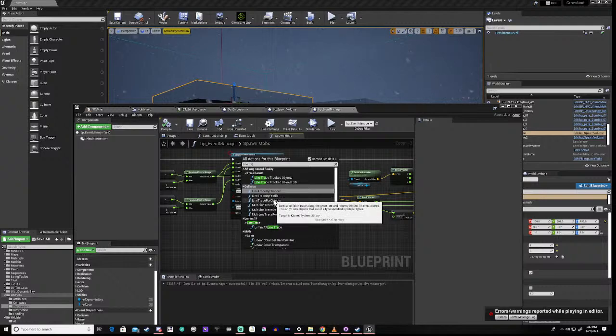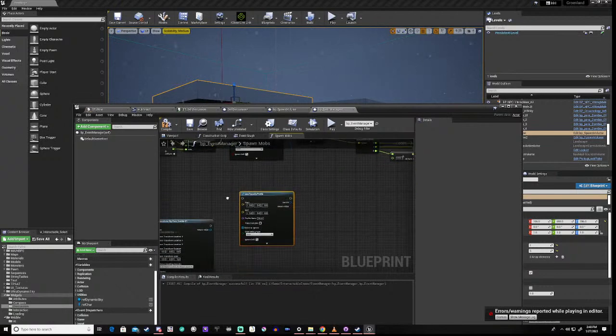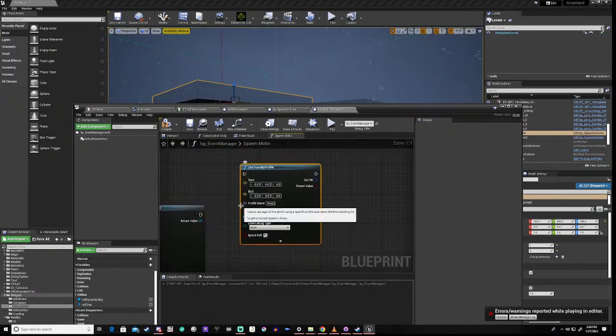I mean, we could line trace for objects. We don't want to do that, because we actually want to do the opposite of that. Maybe want to do that. Let's see what this gives us. Profile name.